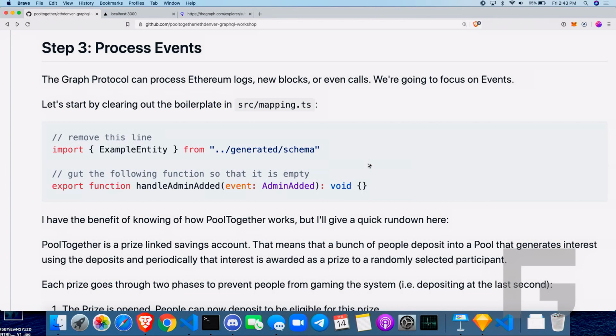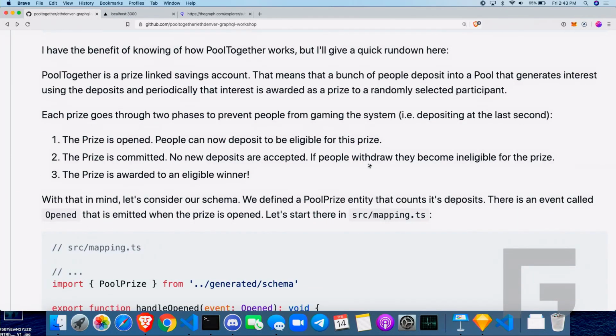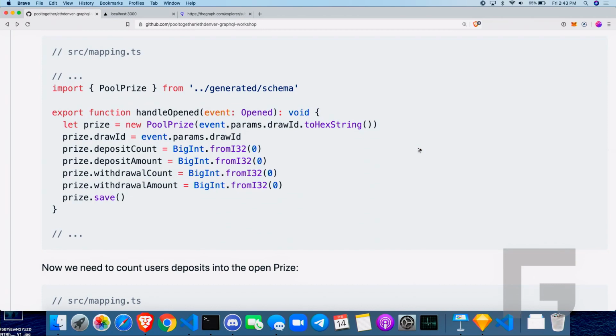What we want to do here is process the events, because the events in our Ethereum history are these immutable little logs that we want to basically replay and rehydrate some data structure, in this case, all the pool prizes that we define. I do a lot of description here about how PoolTogether works, if you read the tutorial. We can skip over that, because people still don't understand how we have this open and committed phase to prevent people from gaming the system. But anyway, that's further reading if you like.